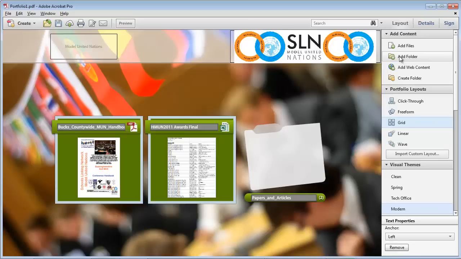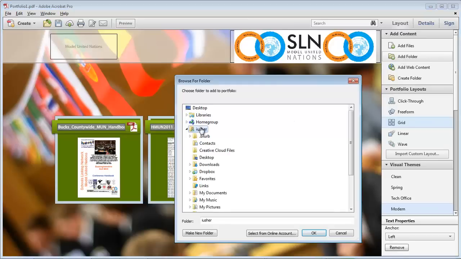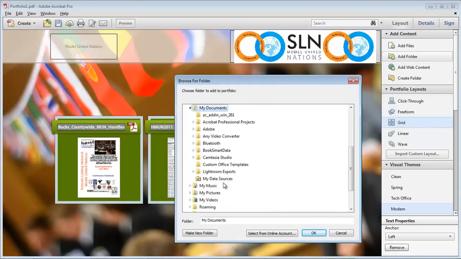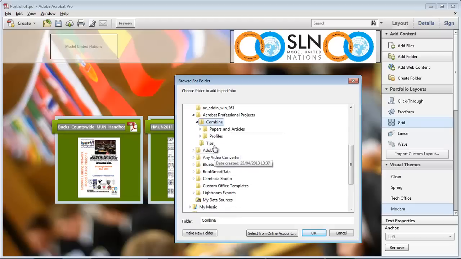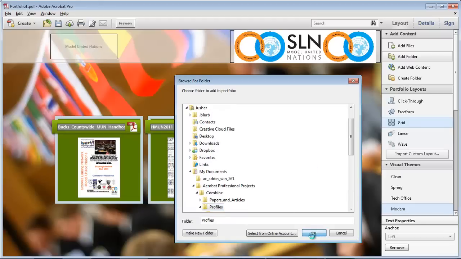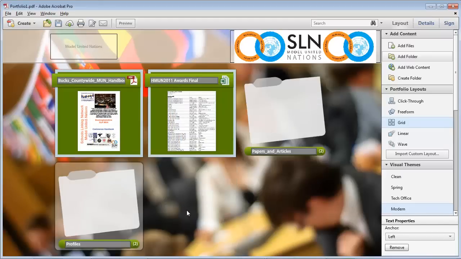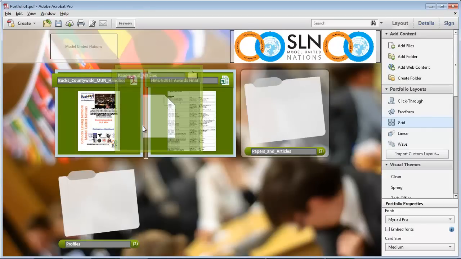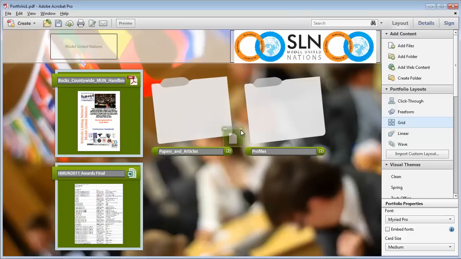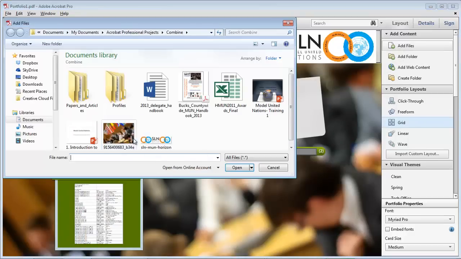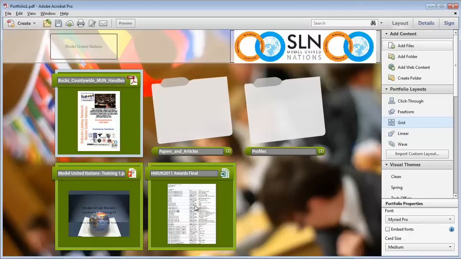I can also add another folder. Let's just go for broke here. Go into my documents, go and find that folder of the profiles. Click OK. Adds in another folder, and I can start to reorder these if I want to. I can change the order. I can put these profiles up much nearer the front, and the other documents I got from somewhere else. Let's just add a PowerPoint in there.